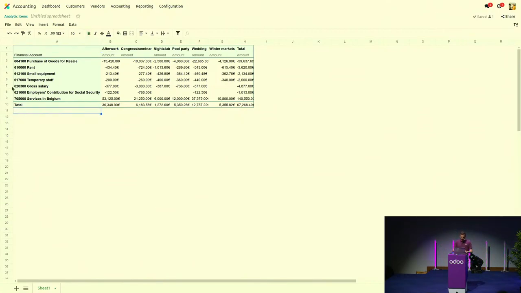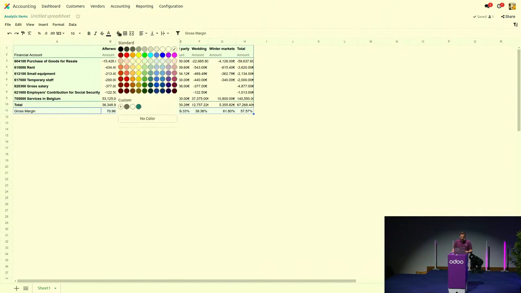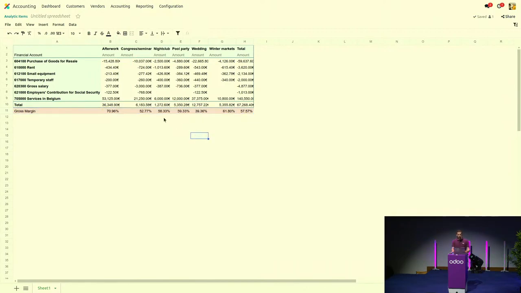So here I would like to add a gross margin calculation. And so I can just do a formula. So it equals my sales minus the cost of goods sold, if I can say it like that, divided by my sales. I just calculate it, and I will just copy and paste it on all the other columns. I will transform that into a percentage here, and let me highlight it with some color so we can see it better.